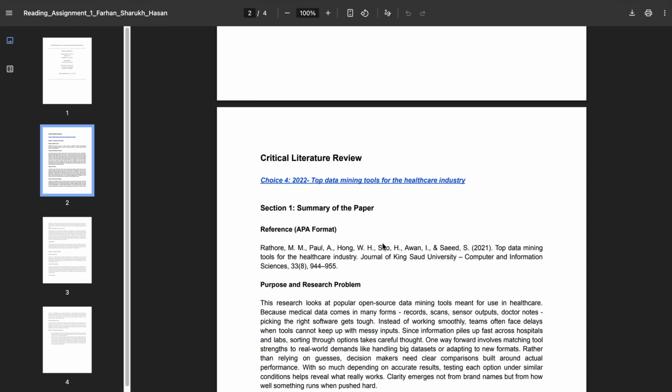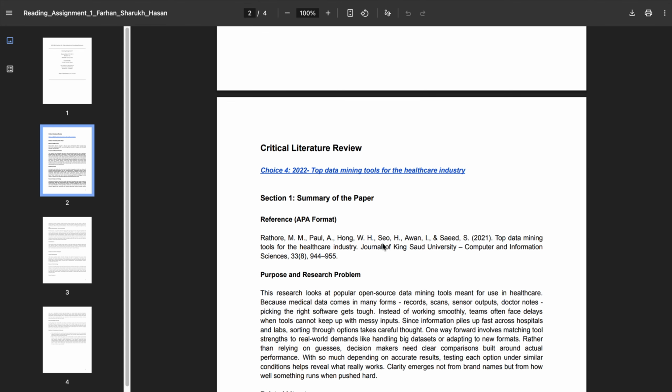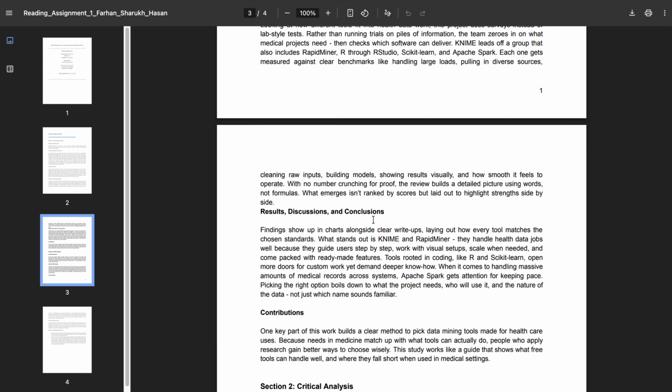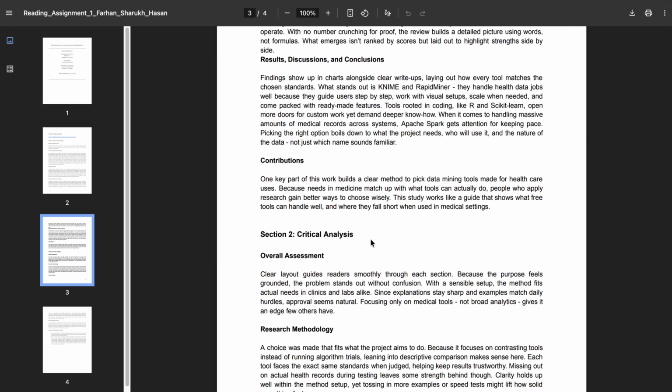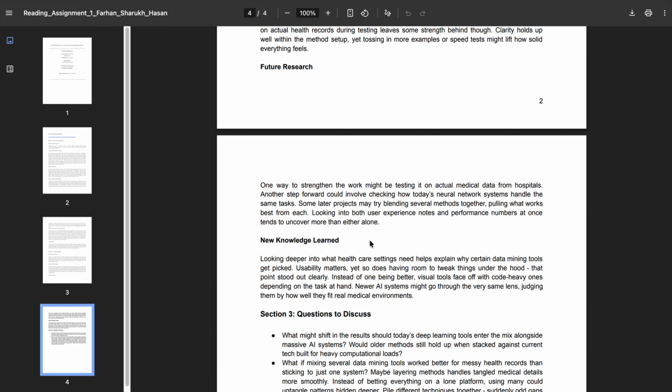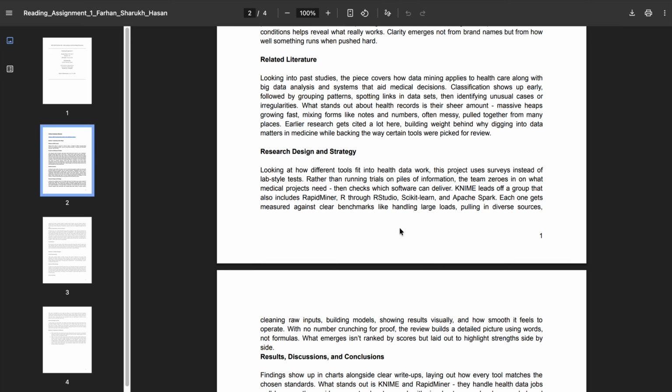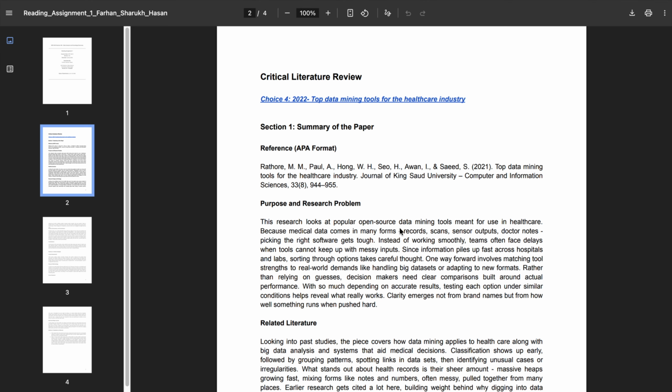In this PDF, I have created 4 sections. Section 1 is the summary of the paper. Section 2 is the critical analysis, and section 3 discusses the questions of this research. So we'll start with section 1, which is the summary of the paper. At first I provided the reference in the APA format.